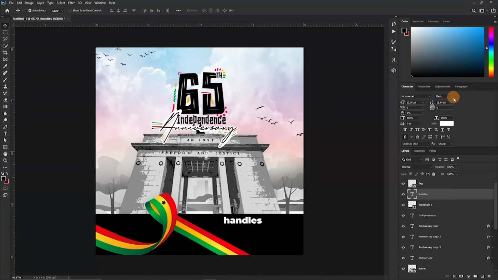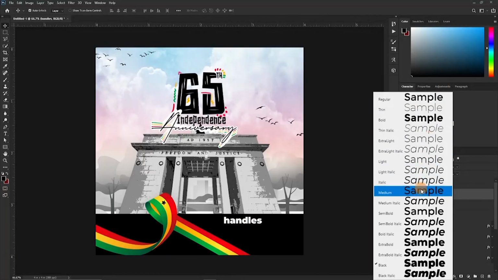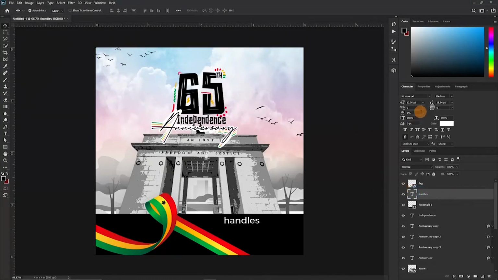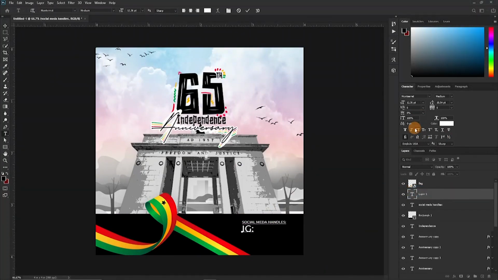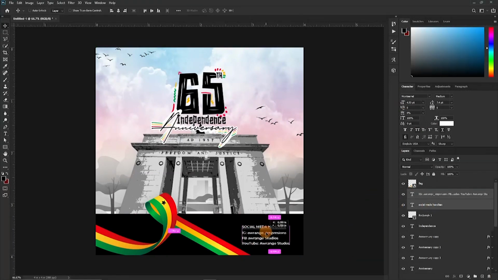What we want to do is to change this to, let's say, regular, medium. Well, that's if you want to have some social media handles listed here. If not, there's another option. Just add some more elements and that will be fine.